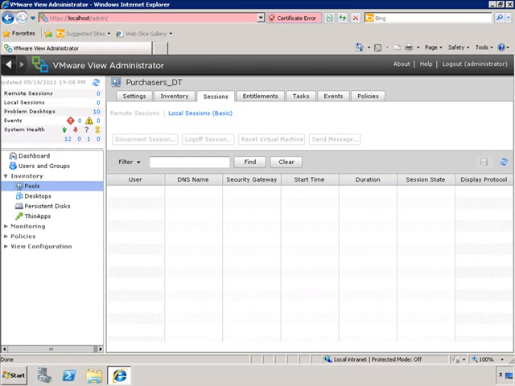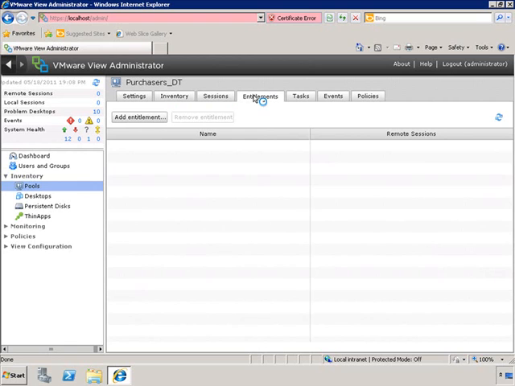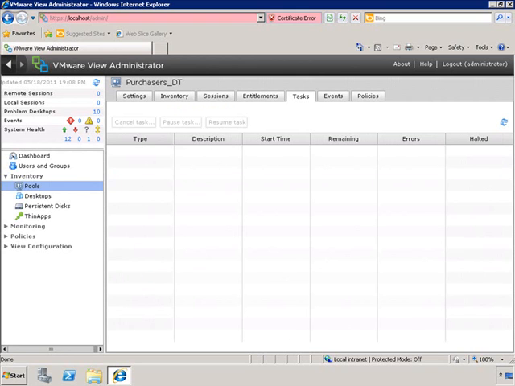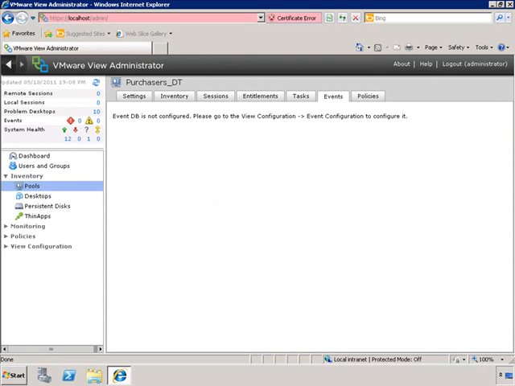The Sessions tab will show us what users are connected and more information about that session. The Entitlements tab will show who's entitled to access this desktop. The Tasks tab will show us work that's being done on the desktops. The Events tab will show us what events have occurred within this pool, once we have the event database configured.